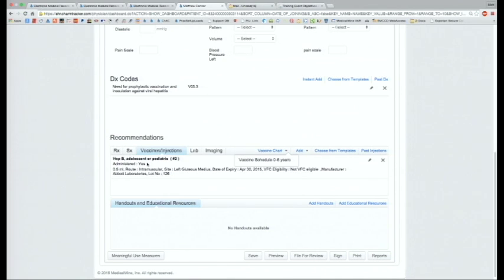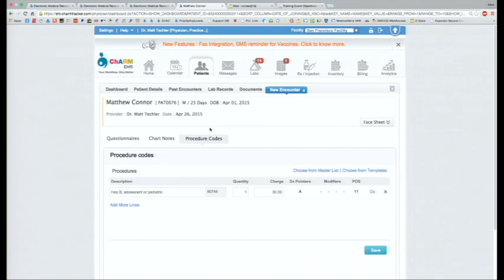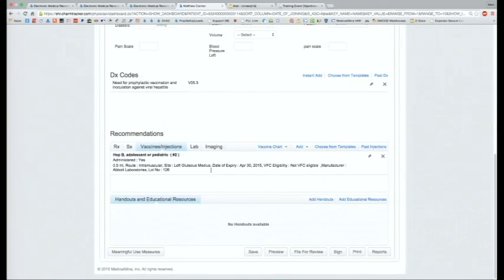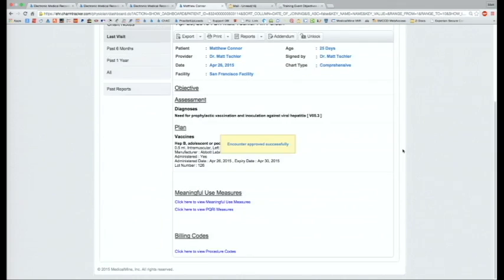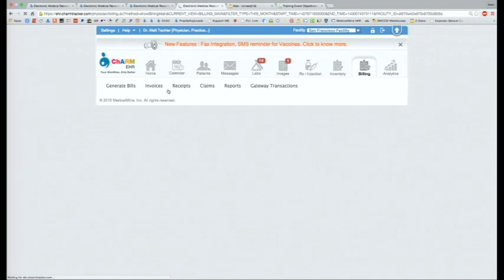And also note, because the diagnosis code was set up for that vaccine, the DX code automatically populated, and also the procedure code also automatically populated for that specific vaccine. Once the chart note's all filled out, you'll click sign or save. So again, once the chart note's signed or saved, everything gets dumped to the billing generate bill section.